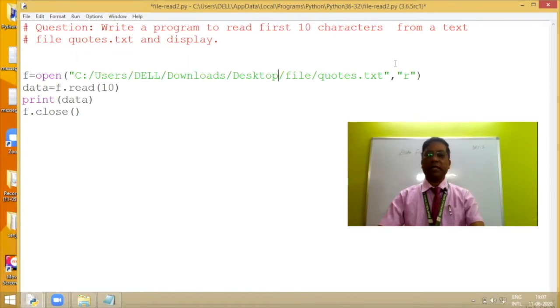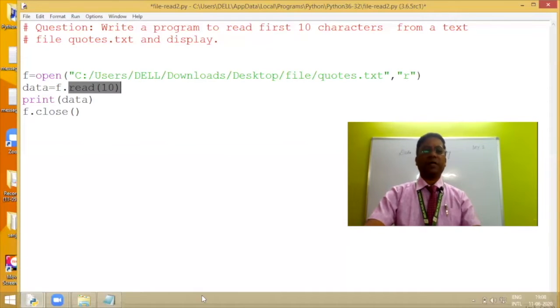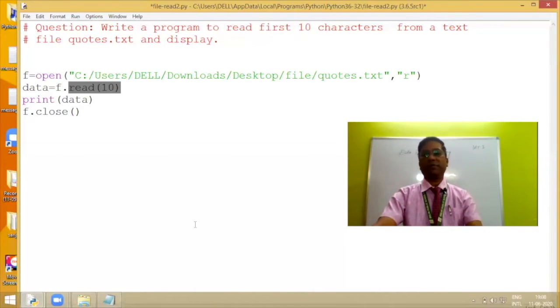So for that, again we can use the read function, but this time you have to give a parameter which will be a number. Now let us understand here. Again, f equals open, that is f is a file object, open is an inbuilt function, and I'm trying to open the same file codes.txt in the read mode here. Now this time I have given f.read(10). So this read function will read only the first 10 characters from the file and it will be stored in a variable data and that will be displayed here.